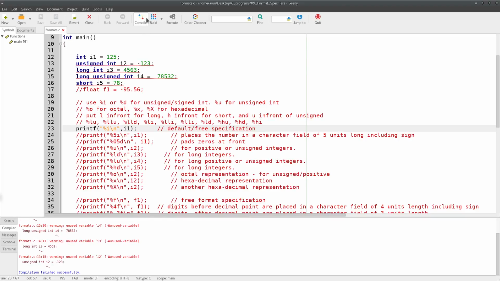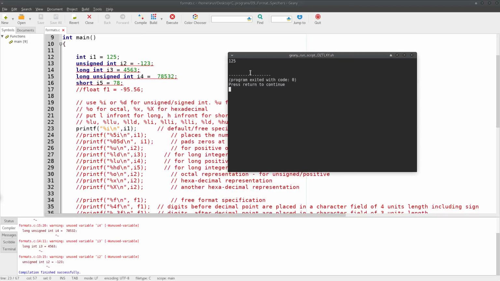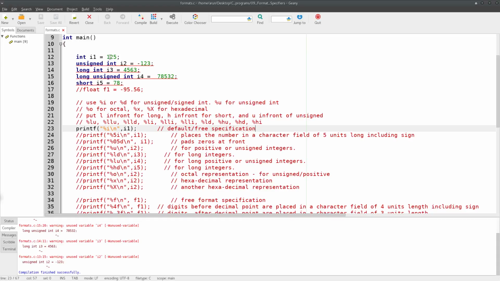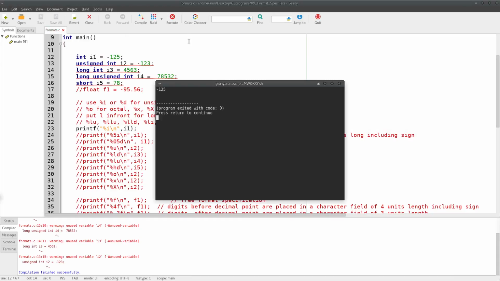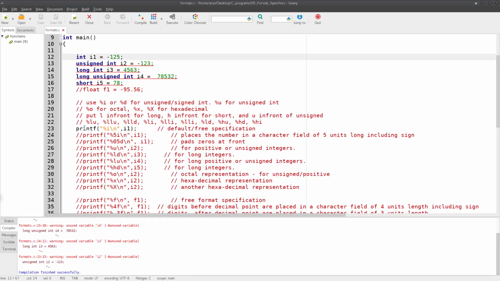So if I were to compile, build and run this, don't worry about these, they are just warning messages. I get the number 125 like this. Now if I put a minus sign in front of it, check this out. Nothing specific, the minus sign just comes in front of it. So this is the default one.